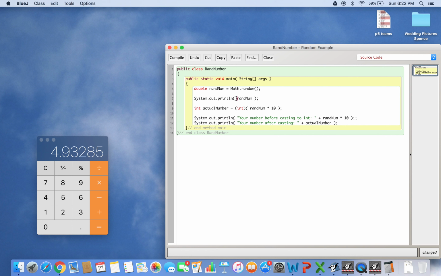And I'm also going to make this a little bit more specific. So System.out.println your random number between 0 and 1. It's a double. So do that.